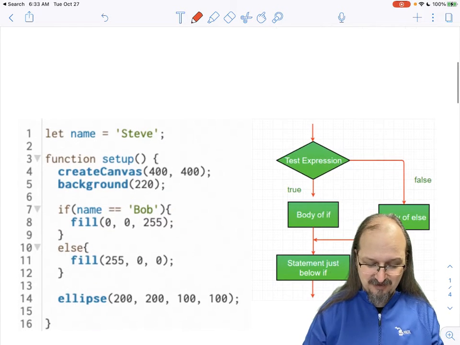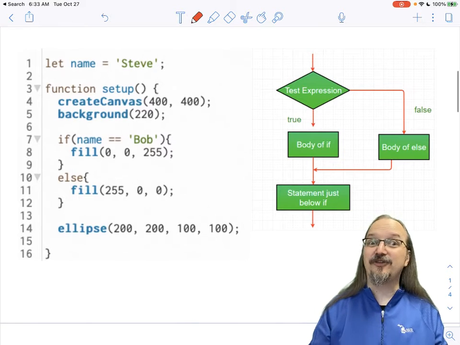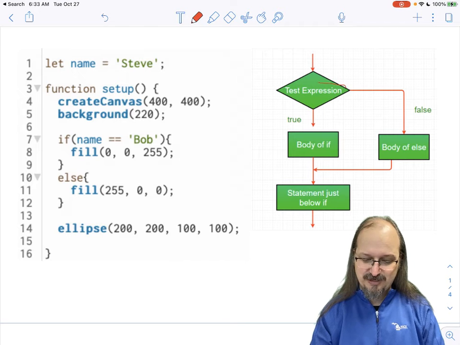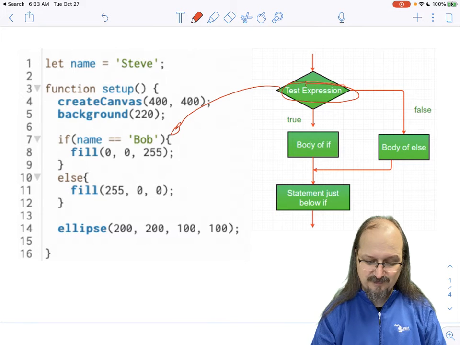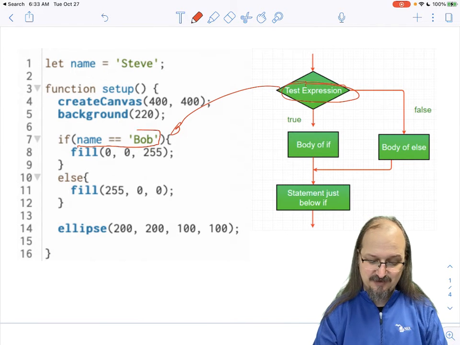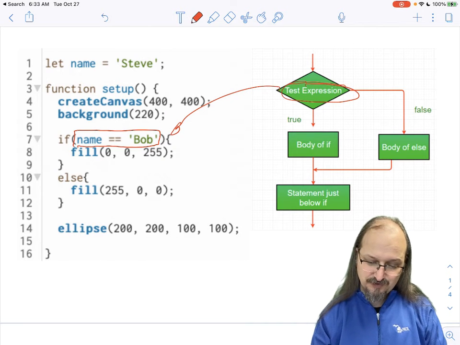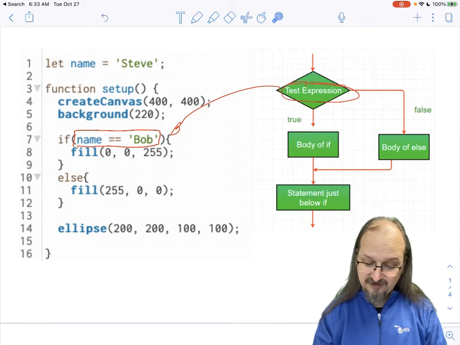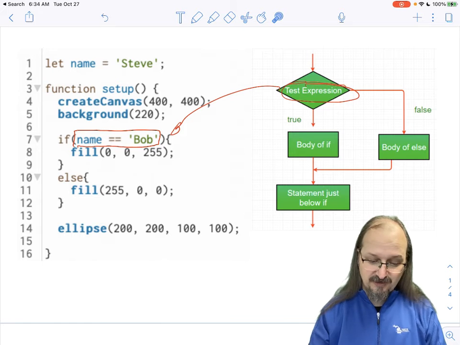Now we can add this other piece where we have an else. So in this case, same thing happens. I have a test expression, which in this case is my name equivalent to Bob? If that's true, I will continue into the body of the if, which would be this statement right here. If that statement is false, then I will go this way and I will look at the body of the else, which would be right here. So far, so good.